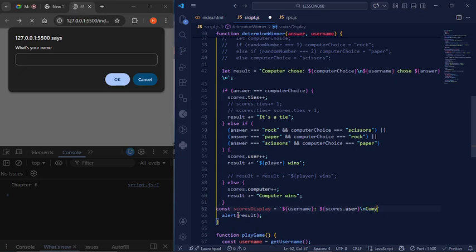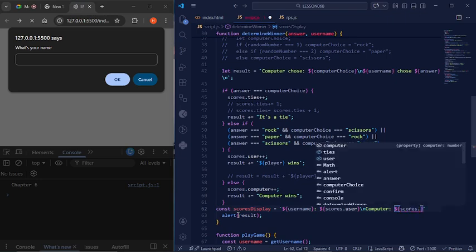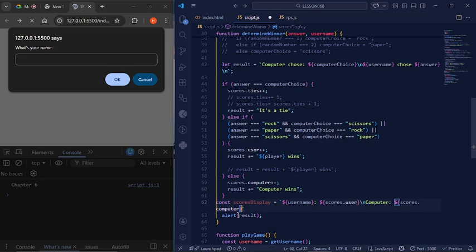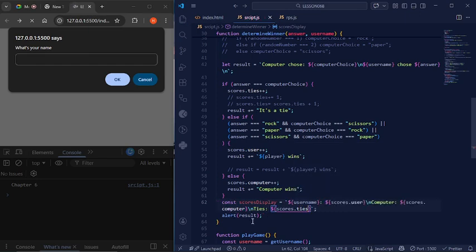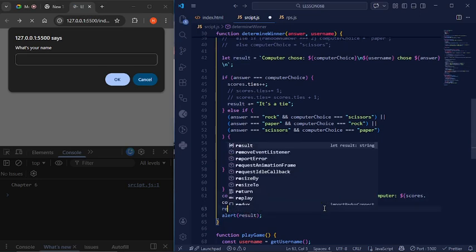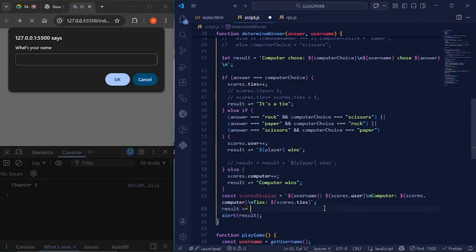So the next one we want to say is computer. That's a string. We just type it there without using the dollar sign or the curly braces. So yeah, we add the computer scores. So scores dot computer. And then the last one, we add the number of ties, which is scores dot ties. Then we just add it to it. Result plus equals scores display. As simple as that. Now let's play again.